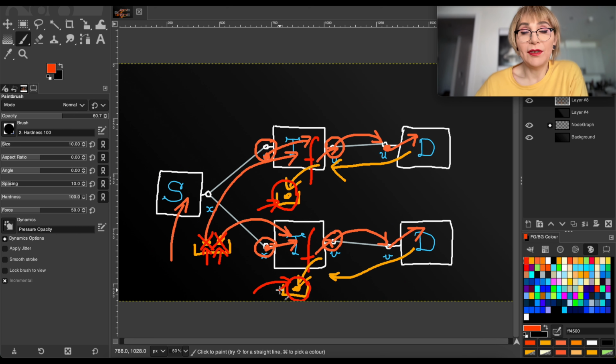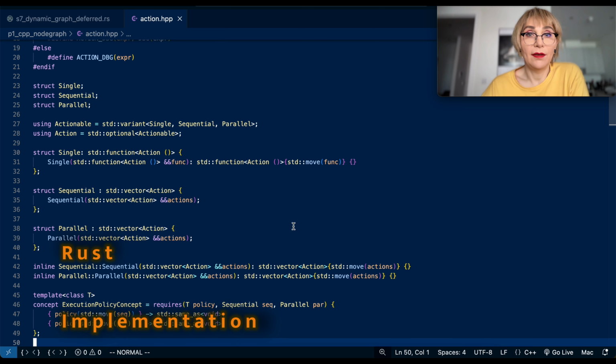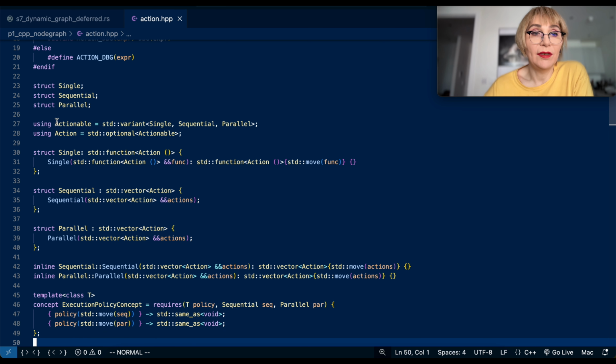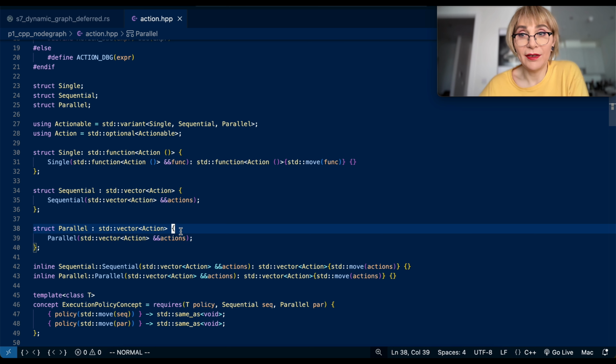Alright, let's see how this is implemented in Rust. Alright, let's have a quick look at how we implemented this in C++. We defined an actionable to be a variant of single, sequential, or parallel, and single is a function returning an action, sequential is a vector of actions, and parallel is a vector of actions. We defined action to be optional actionable. So single is a function which returns optional actionable, which can be single, sequential, or parallel. You can see this type is quite recursive.